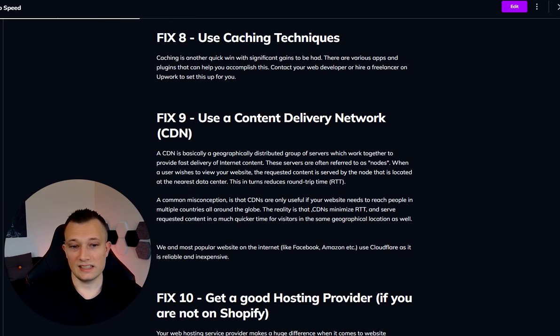Fix number 9 is content delivery networks, which is a way for you to load content in your local area using a local routed server.